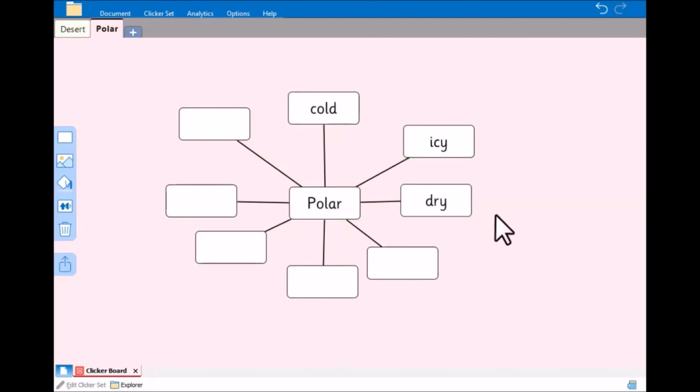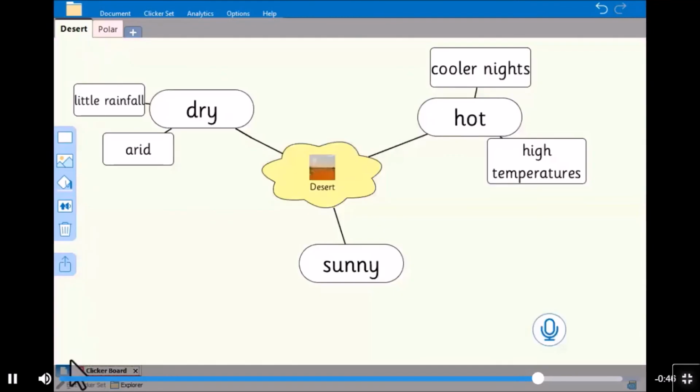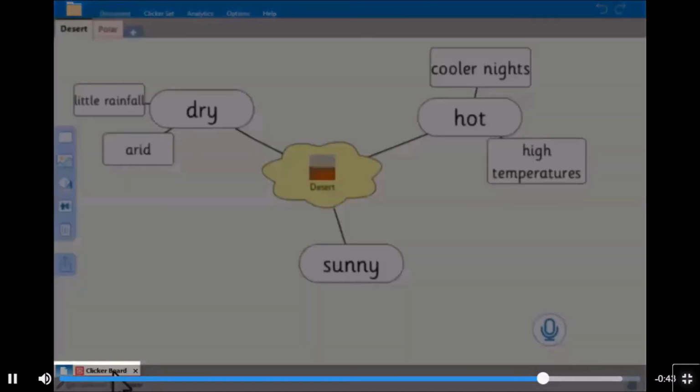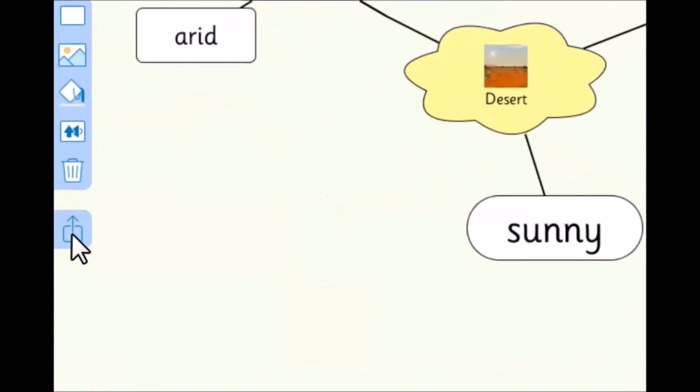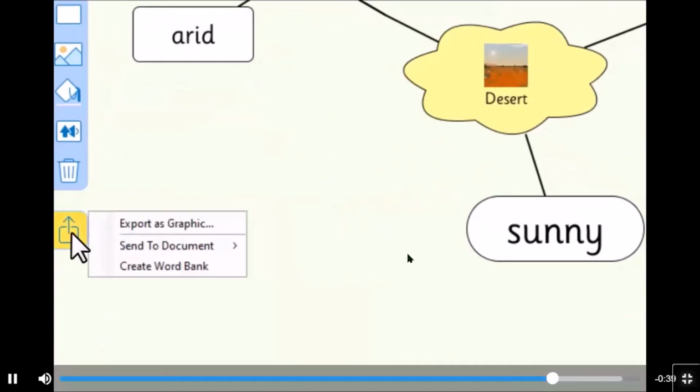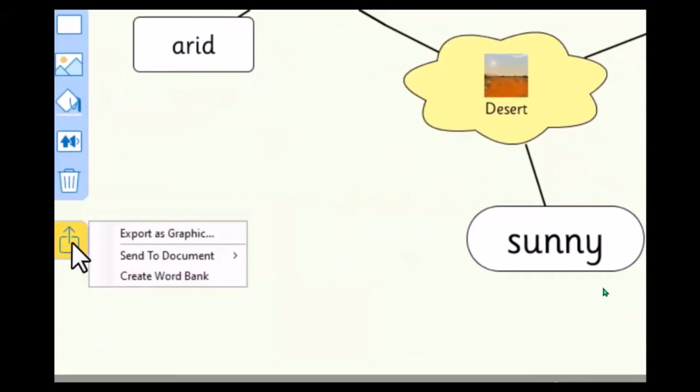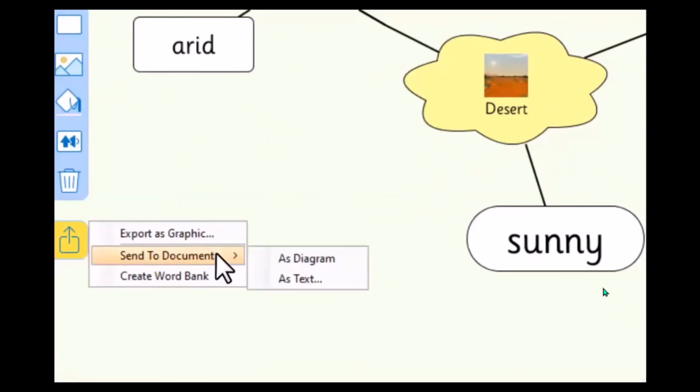Let's imagine that we have now completed both of our mind maps. Learners can then use the mind maps to help them write about different climates. They can always use the tabs at the bottom to move between the document and the clicker board. But using this, we can export the mind maps in different ways. We can export them as graphics, send them to the document as a diagram, or as simply text.